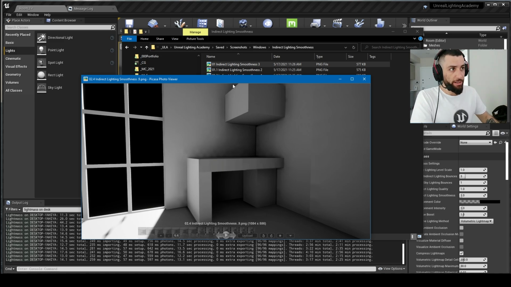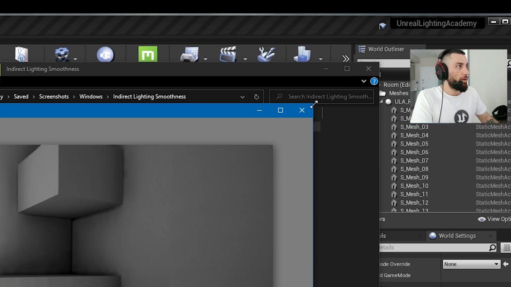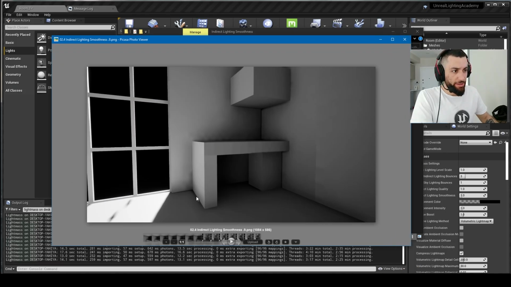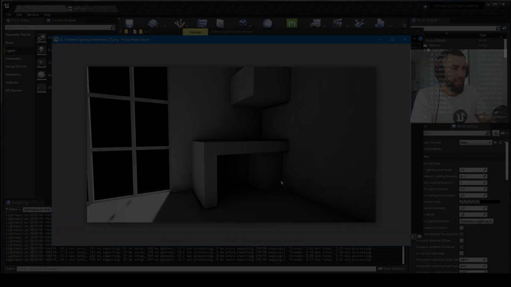We can look at this area, so let's just enlarge this. Look at this area here and these areas where we have indirect lighting. So again 1, 0.9, 0.85, 0.75, and you can see now the indirect lighting here is like much more defined.